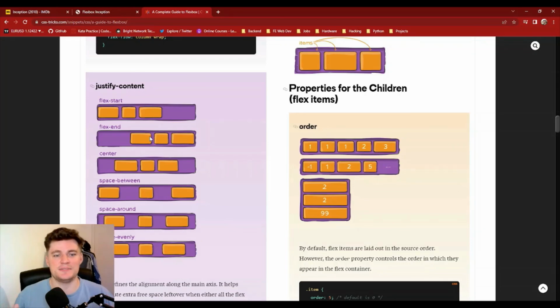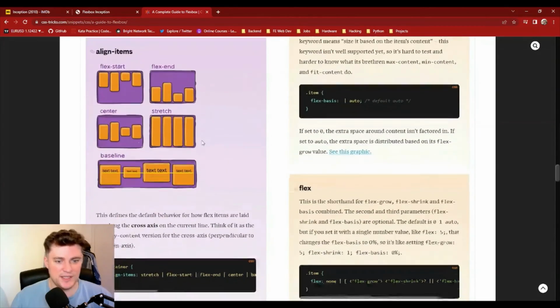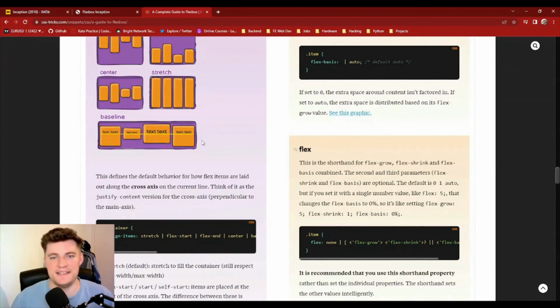Align items, the last one, is the axis that is perpendicular to the flex direction. So if we've got a column, align items will be how things are on the horizontal axis. If we've got a row, then that'll be how things are on the vertical axis. And this is covered here as well, just here. And yeah, that's it, the 4 major things.